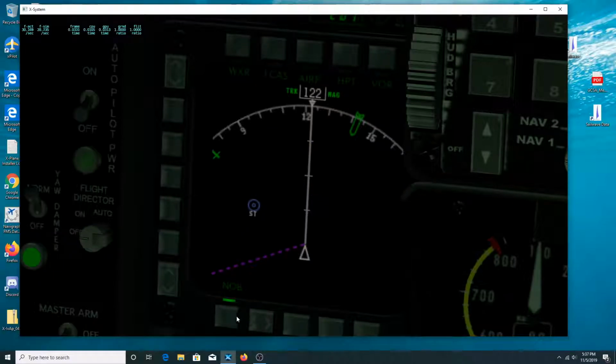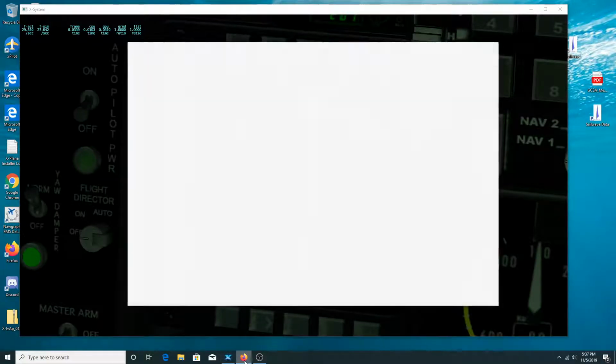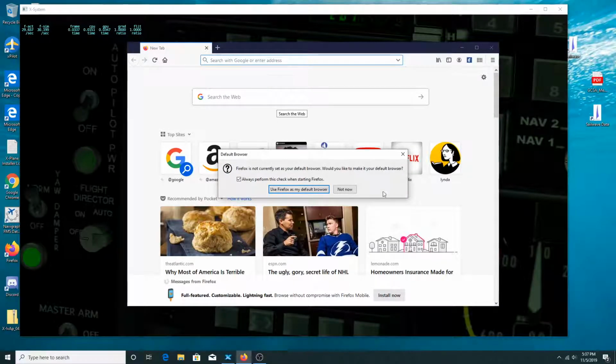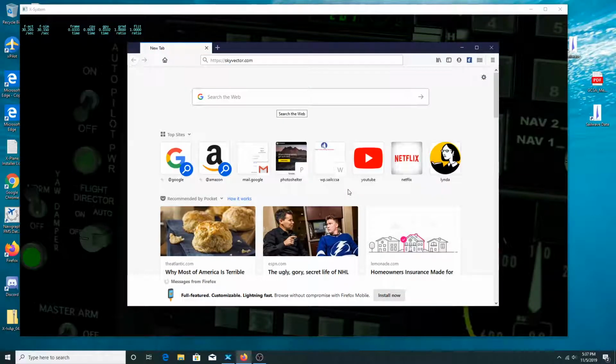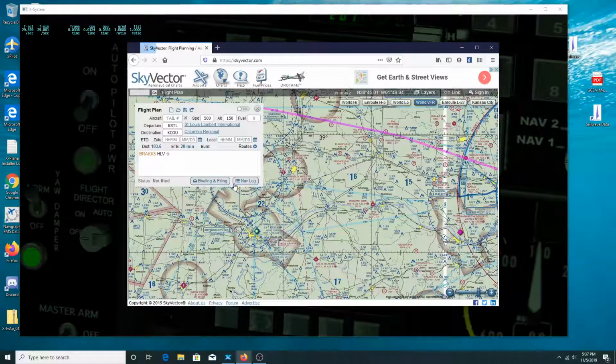So that's out. The best way I've found to navigate with this plane is using VOR. The simple way to use VOR is, there's a couple different ways to do it. One way is to use SkyVector, which is what some people use for flight planning.